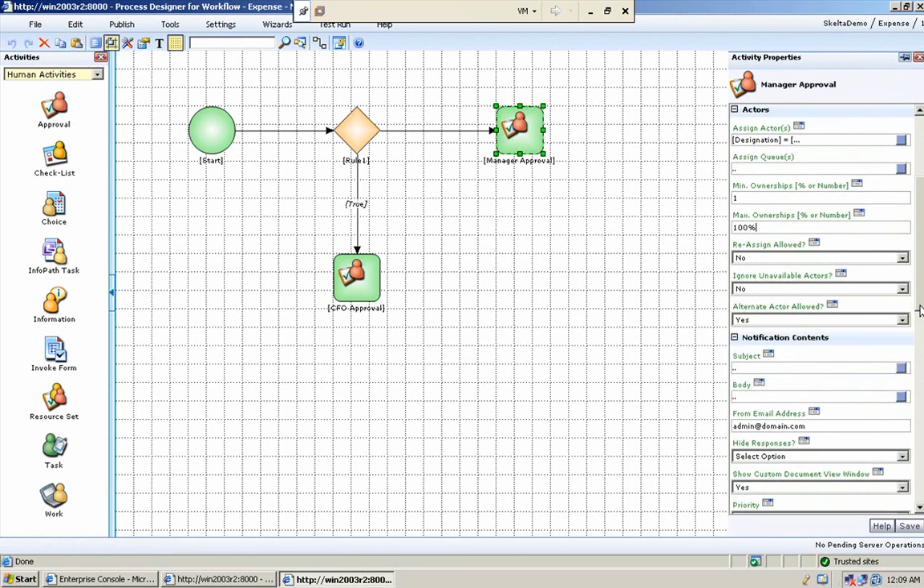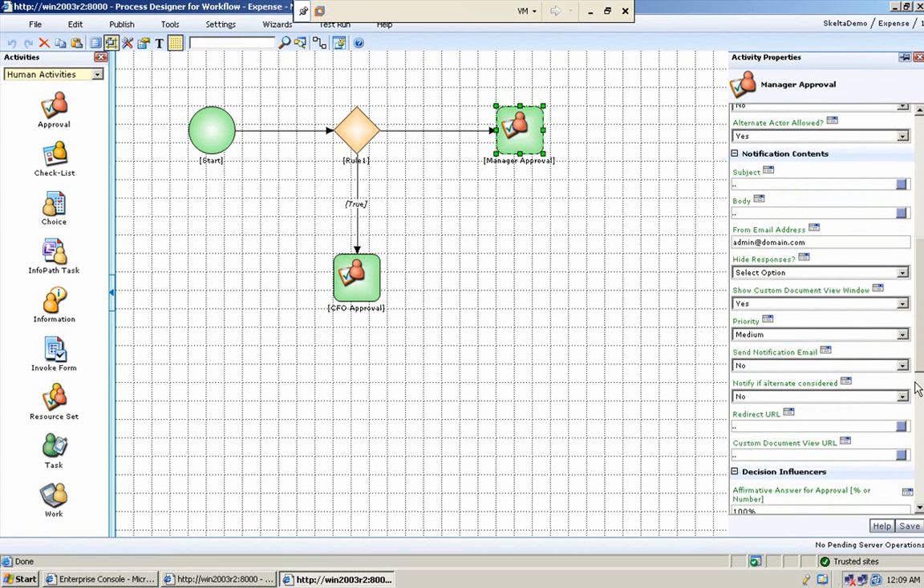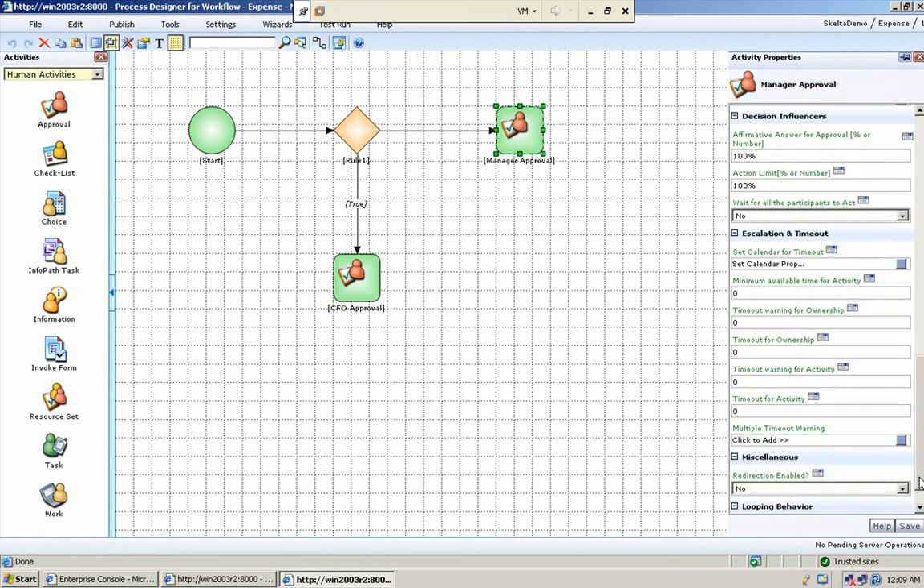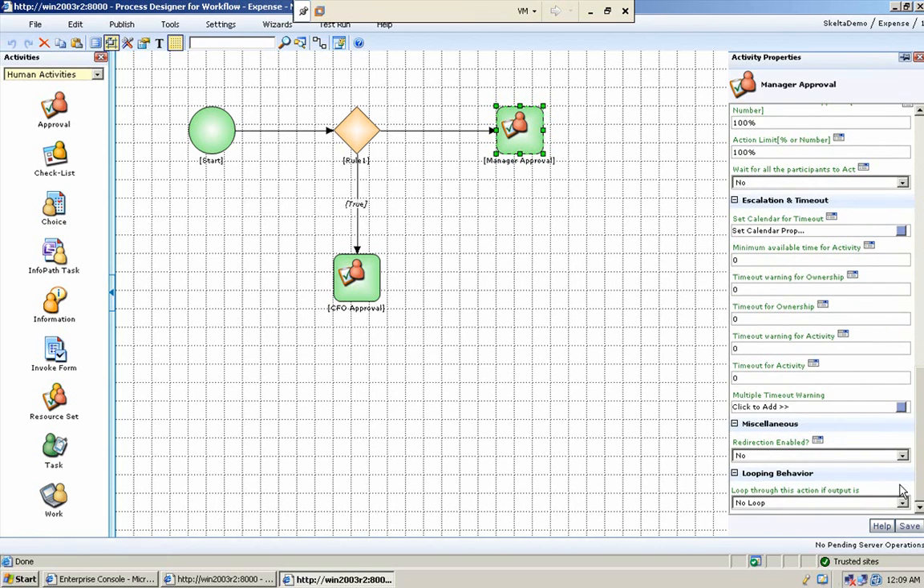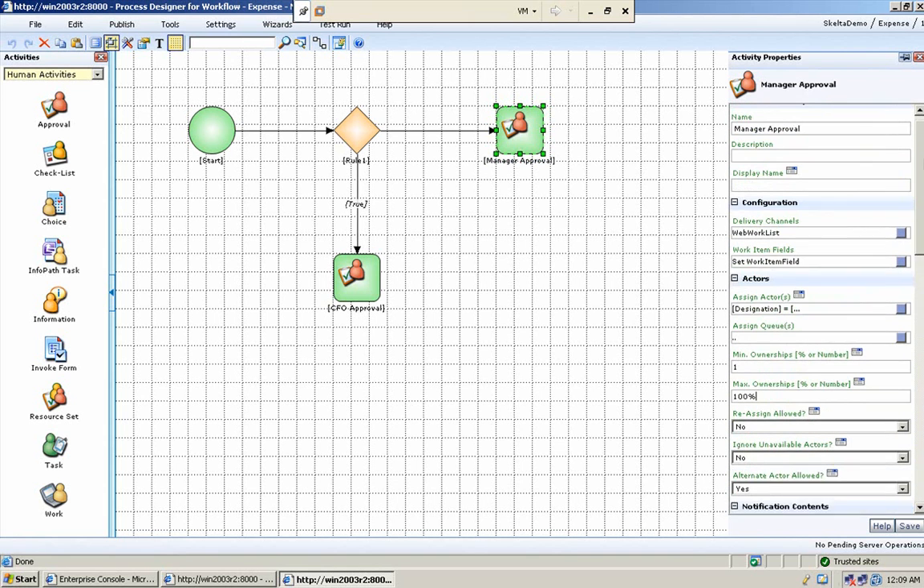You can allow the person to forward it if he or she does not want to act upon it, and a whole bunch of options. You can send out reminders from the workflow. You can send out escalations if somebody is not working on this particular task. So all of those different options are configured here in the activity properties.